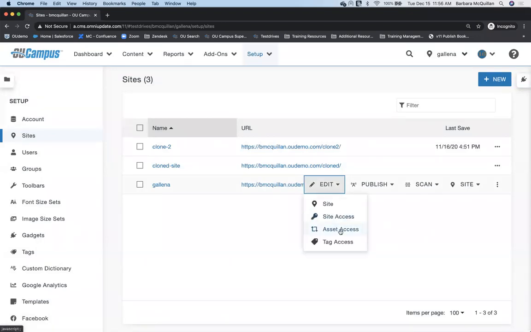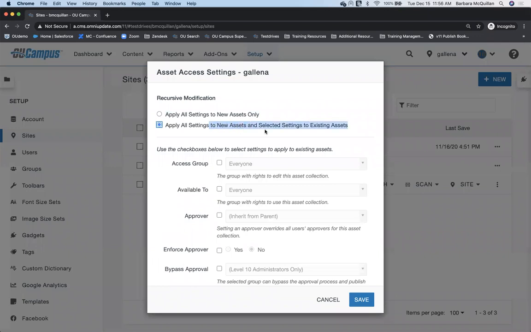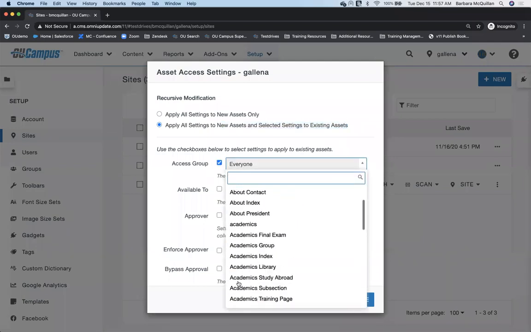There's a question about asset access. So again, under edit, if we go to an option called asset access, from here, this top level, applying all settings to new assets only, essentially applies it to anything that will be newly created. But if you wanted to change, say, the access group for everything, you choose the second option. All new assets and all of the settings here get applied down to anything that exists. So this would be a nice way to sweep through and change the access here.